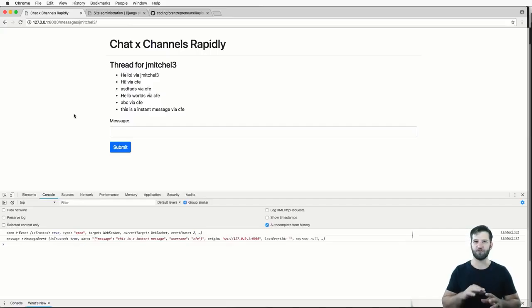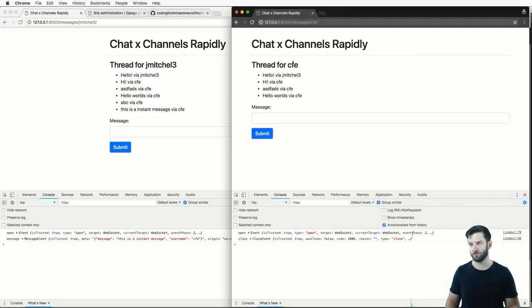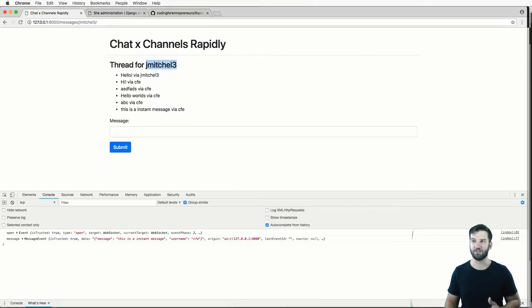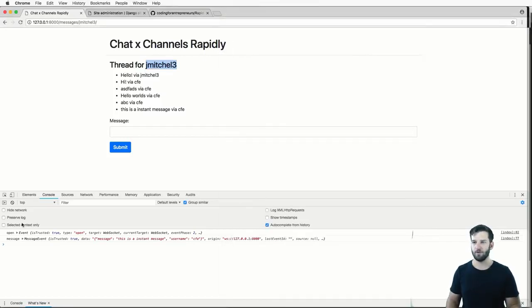Now, in order for us to connect any given thread, like this chat message here, to another thread like this one, so two different users, even on the same computer or different computers, in order for them to connect, we have to have a data store of the events that are happening. Meaning when the user CFE is messaging jmitchell3 and vice versa, we need to make sure that we know that those events happened. Right? So I have all these events happening, but how do I make sure that the other one knows about it too?